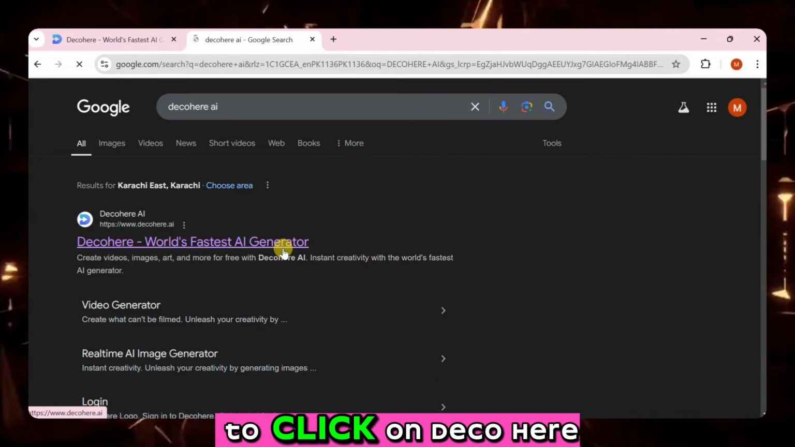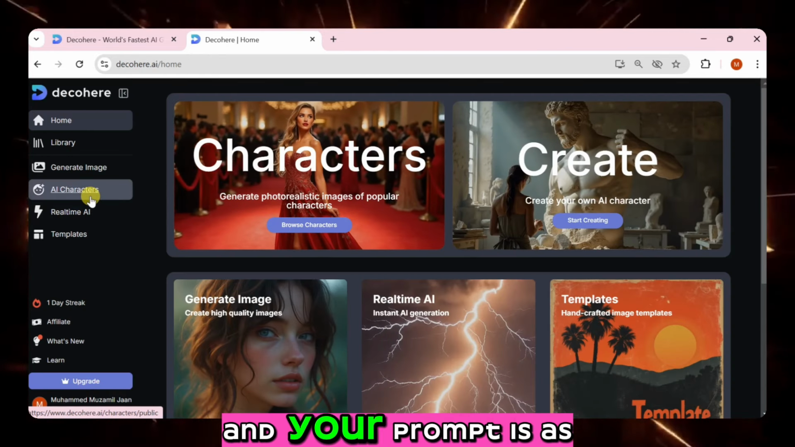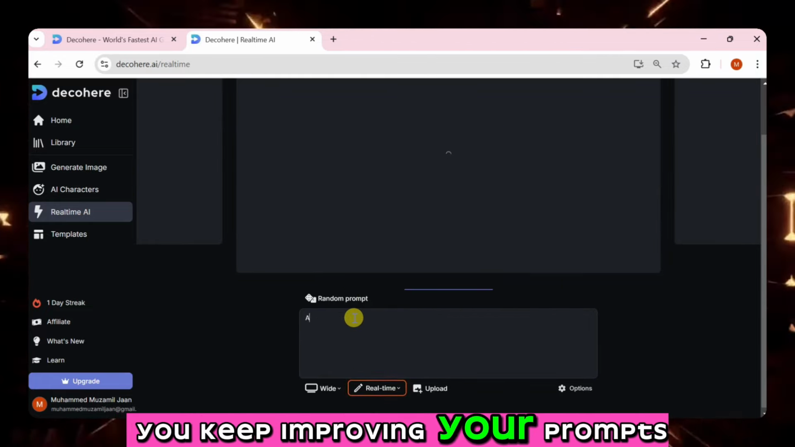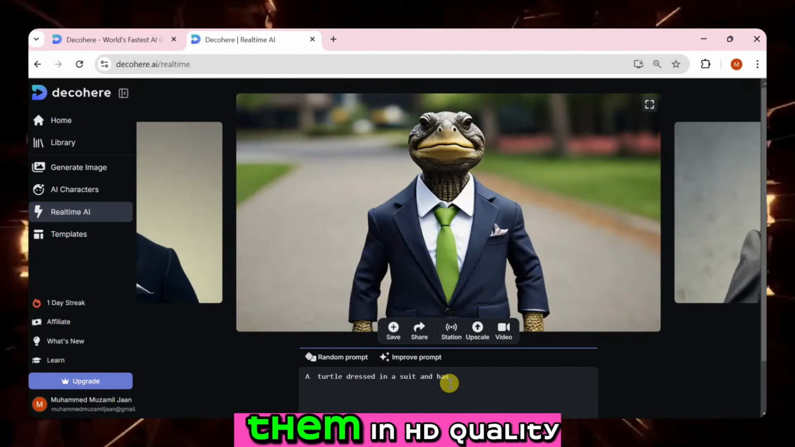First of all, you have to go to decohere.ai, real-time image generation, and enter your prompt. As you keep improving your prompts, it will keep generating 10 to 15 real-time images, and you can also download them in HD quality.